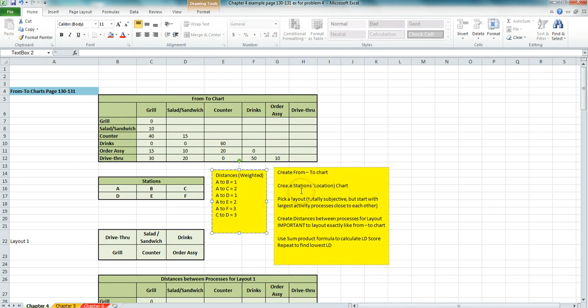If I go B to C, it's only 1 step. B to E is 1 step, and so forth and so on. Make sense to you? Just think of the number of steps in between there. Now, when that's done, you're going to come in here, and I made a little cheat sheet here on how to do this. First, you create your from-to chart.